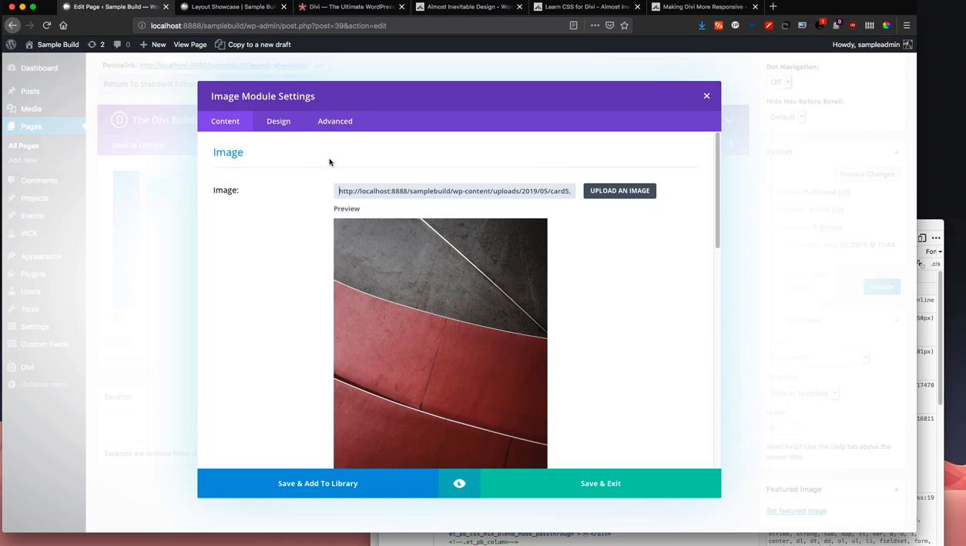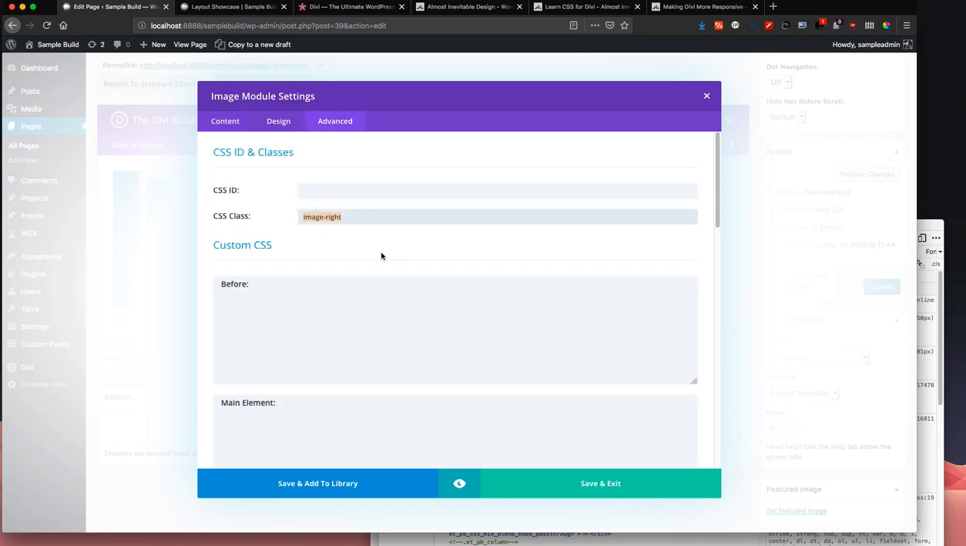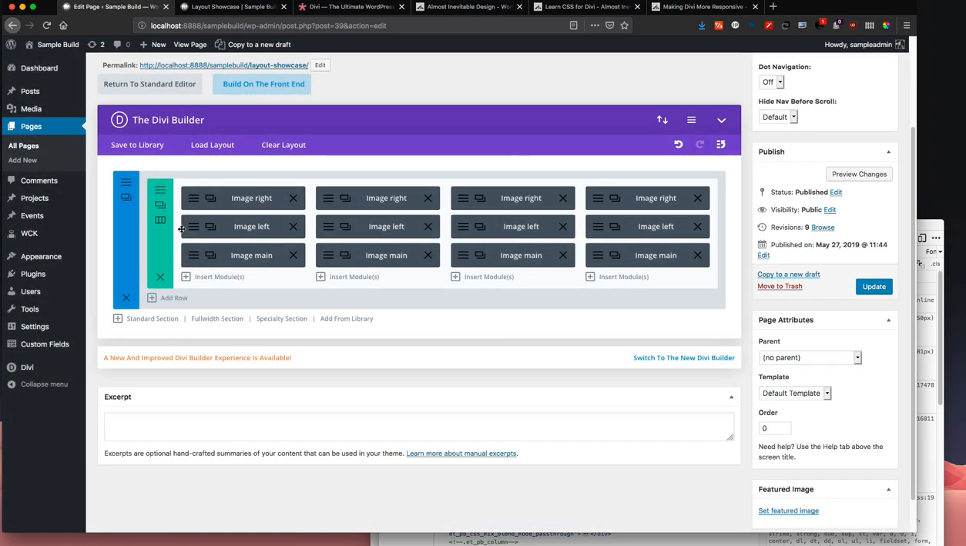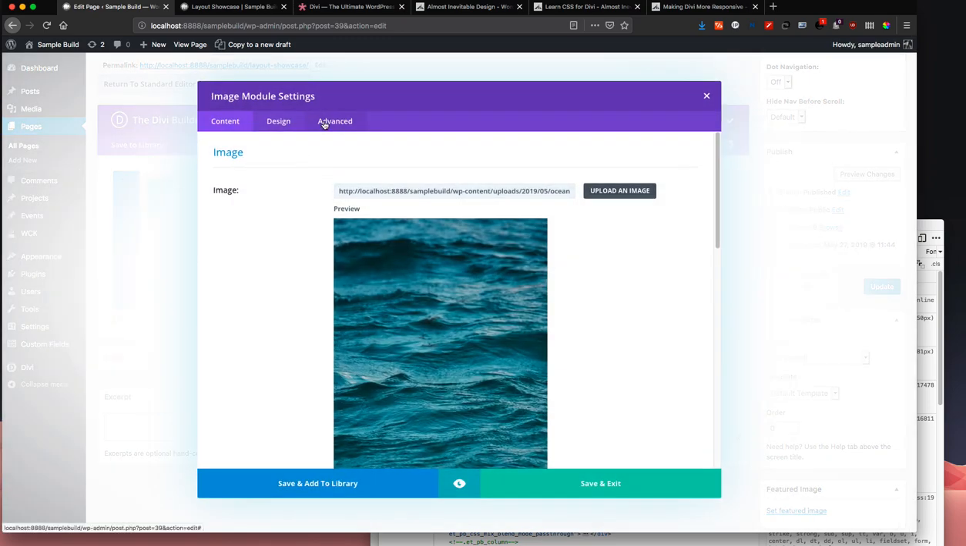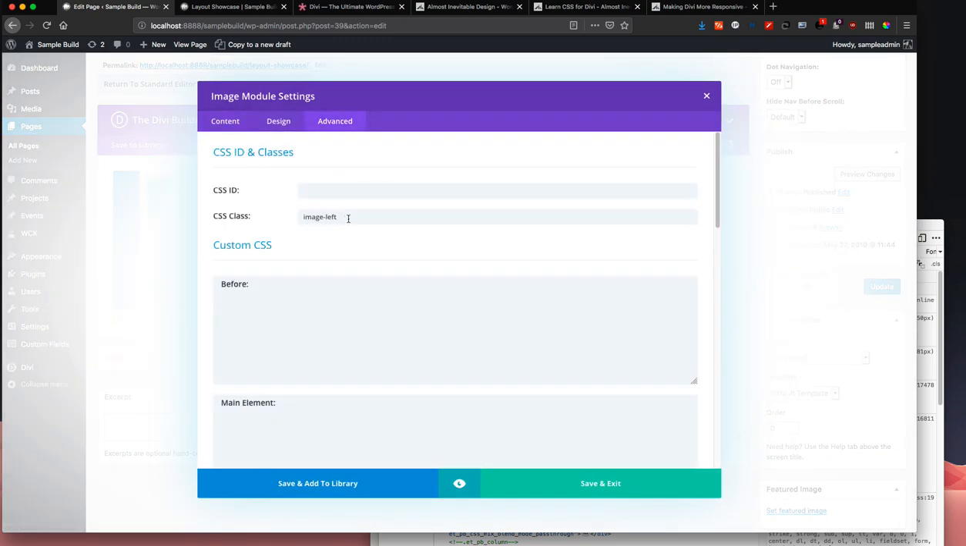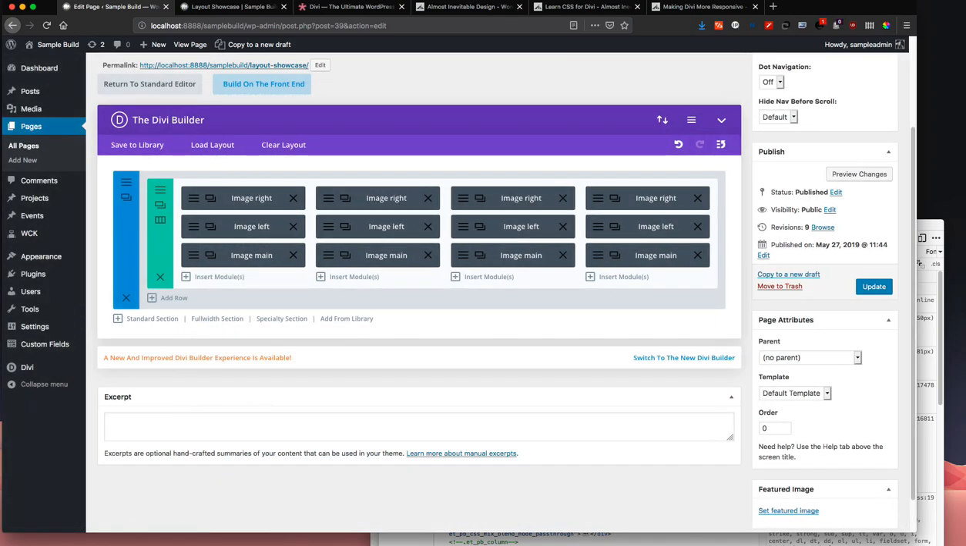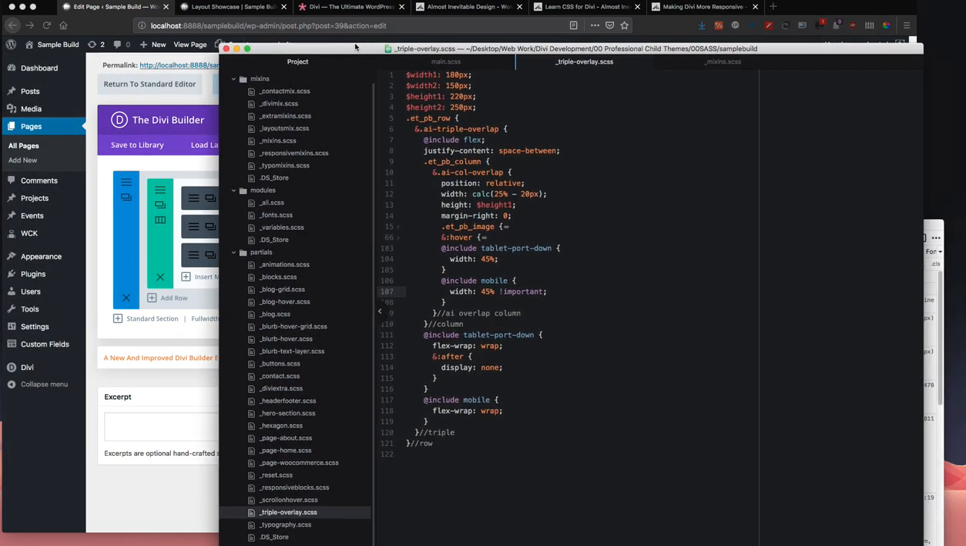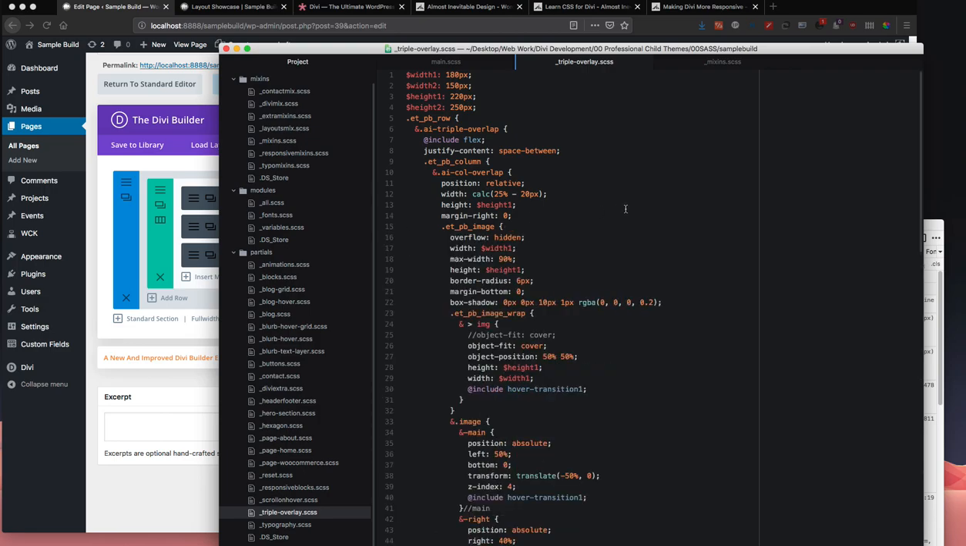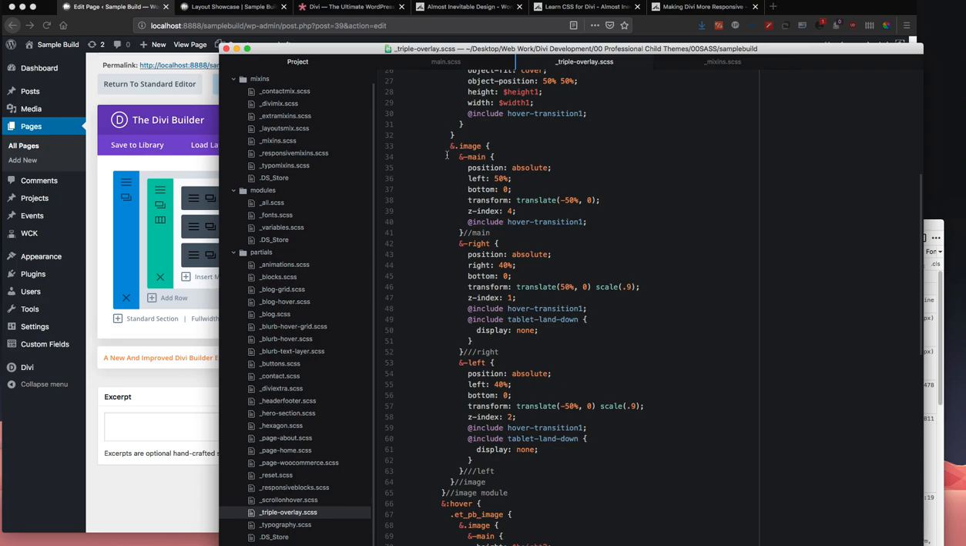In the right image, there's one CSS class, image right. Next one is image left. Now normally you would name them left image and right image and then main image, but I don't do that because I actually code in SCSS, which is more widely known as Sass. And if I can find where to open, yeah, there we go. So this is how it's written.